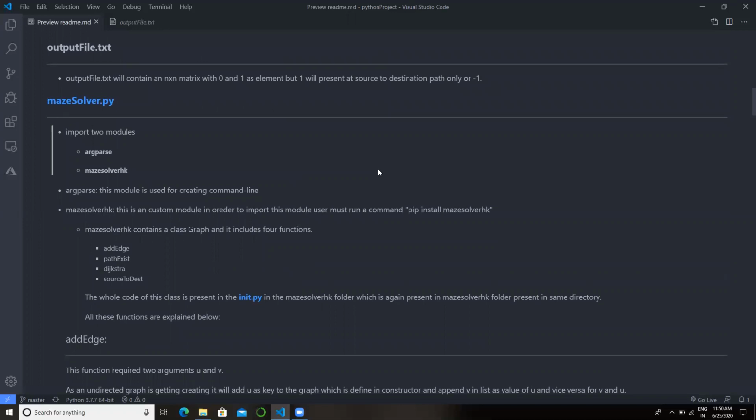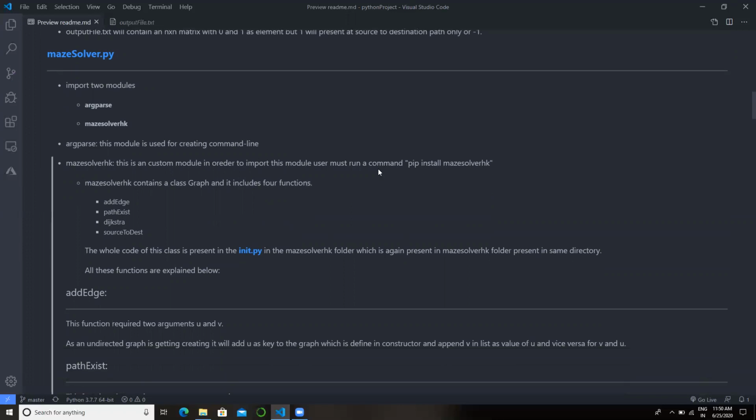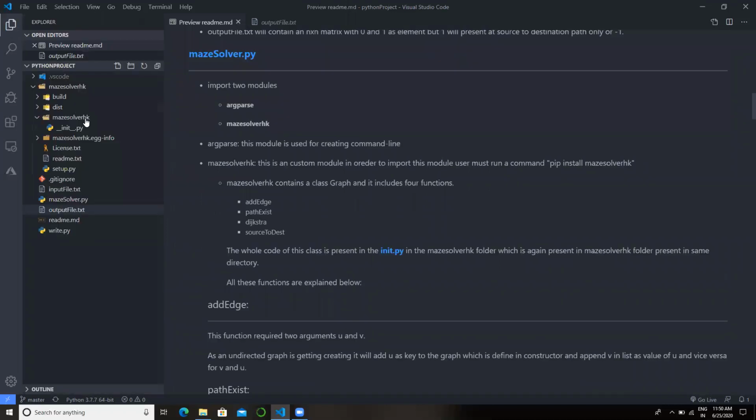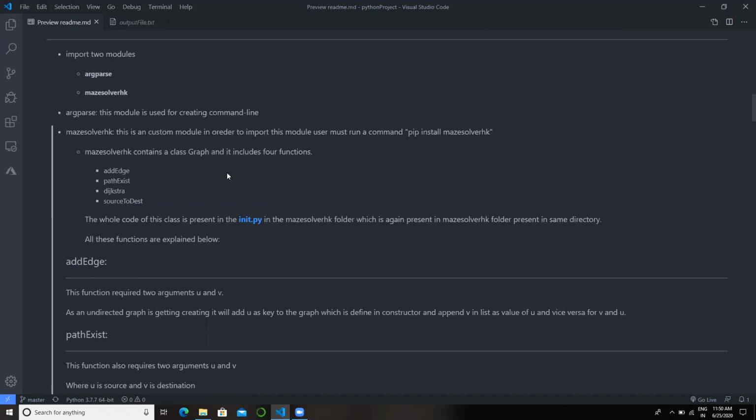We have imported two modules: argparse, to implement the command line tool, and meshsolver.hk, a custom pip module which I have created. It has a class Graph, and that includes 4 functions. One is add edges. Add edges takes 2 nodes as positions of the matrix and establishes the connection between those 2 nodes.